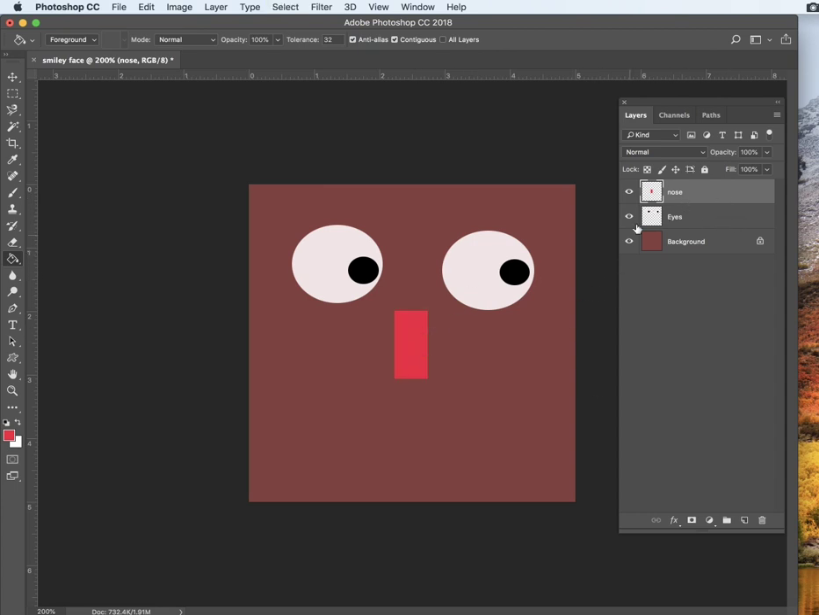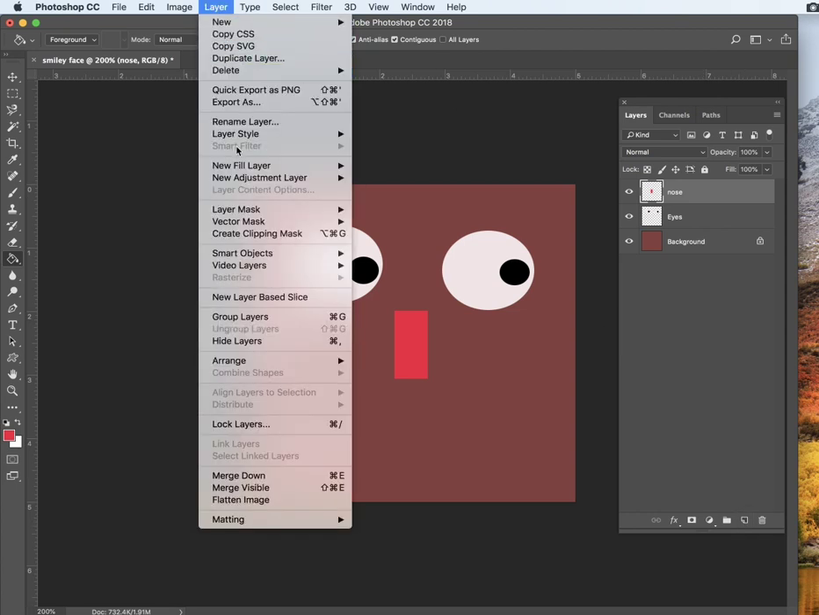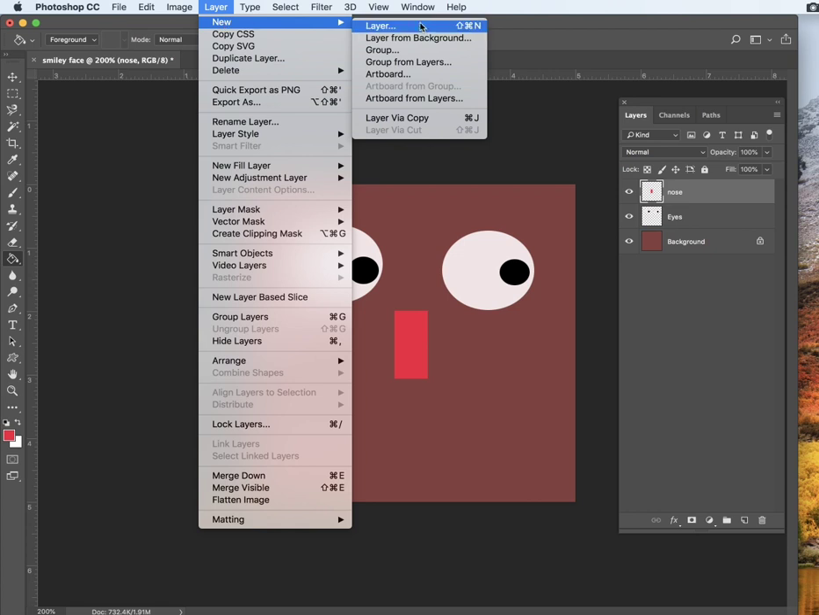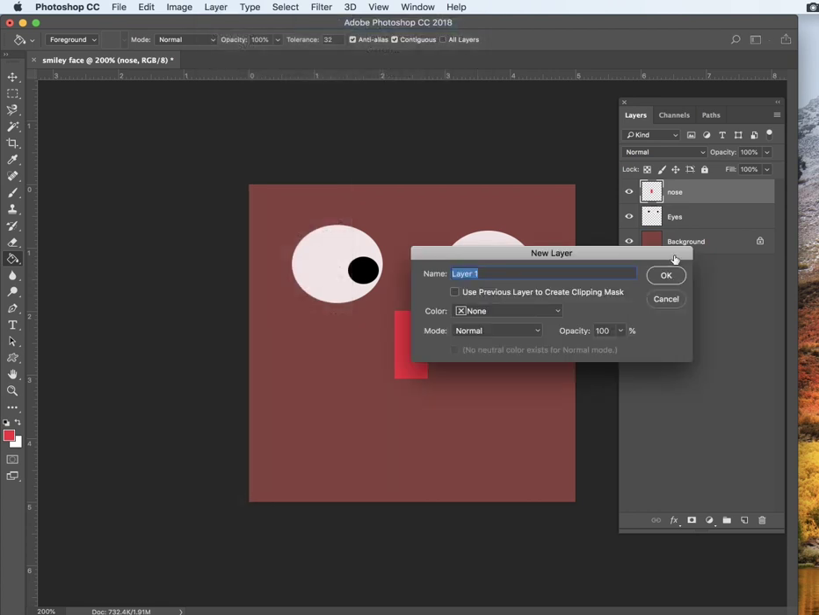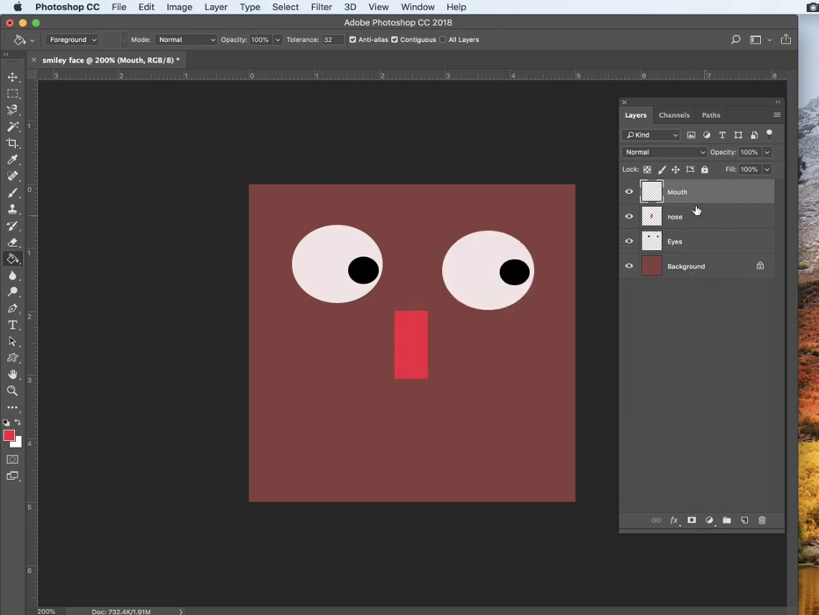And now we're going to make this smiley face, or the mouth. And go ahead and click a new layer. Another way to create a new layer, if you don't want to do that, you can go up to Layer, and you can go to New Layer. That's another way of doing the same thing, and you can rename that mouth. Right? That's another way of doing that.